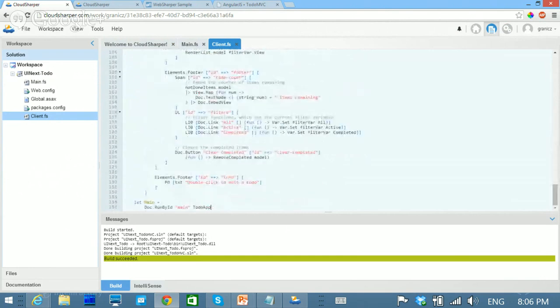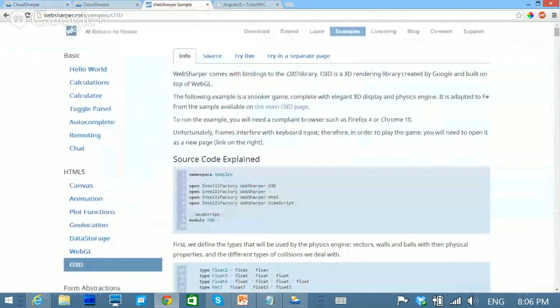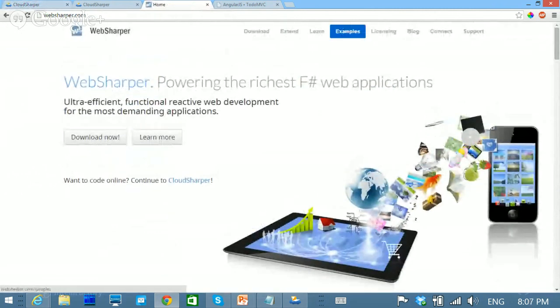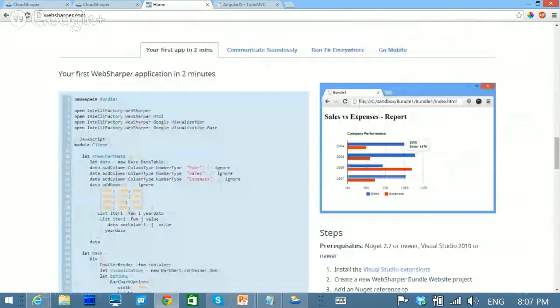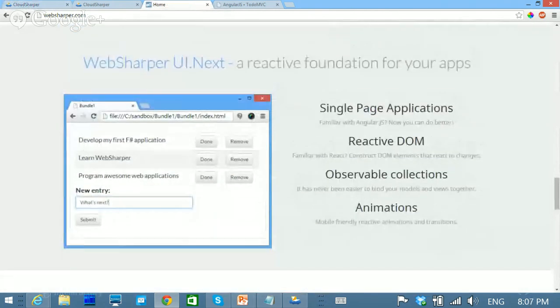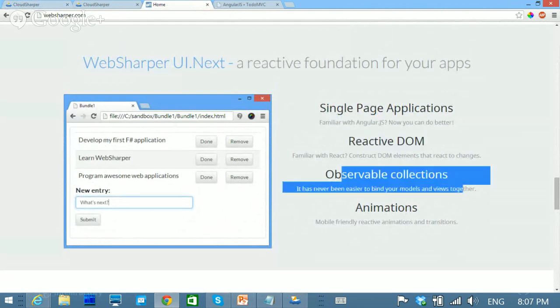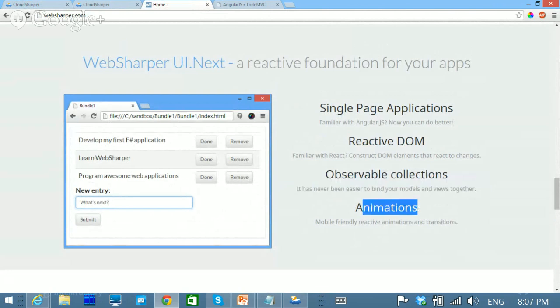What's this called? This is UI Next. This is the WebSharper's UI Next. There's a whole project here, if you go back here on the main homepage under samples, and go down just a little extra after all this, is WebSharper UI Next. It's a reactive foundation for your apps. Pretty ambitious, single page applications. Familiar with AngularJS? Now you can do better. Reactive DOM, observable collections, functional animations. Conal Elliott would be happy. And he's a sharp guy. And if he's happy, you guys should be happy.